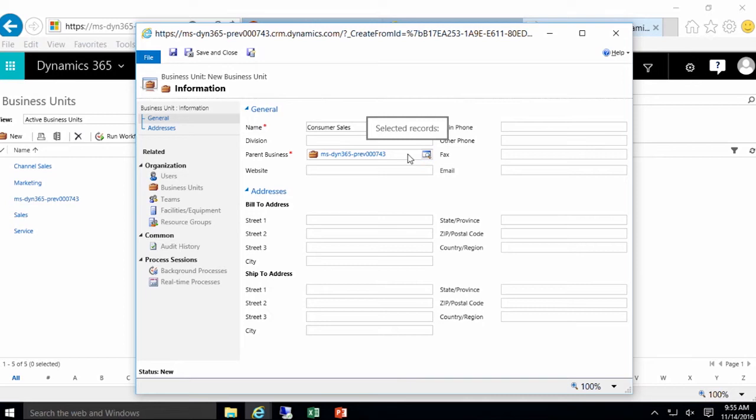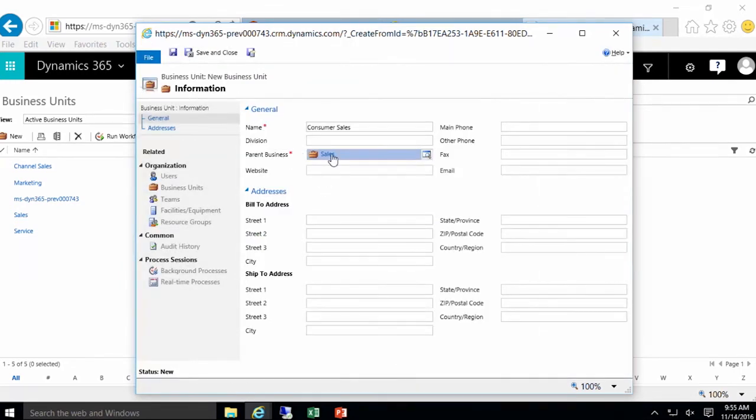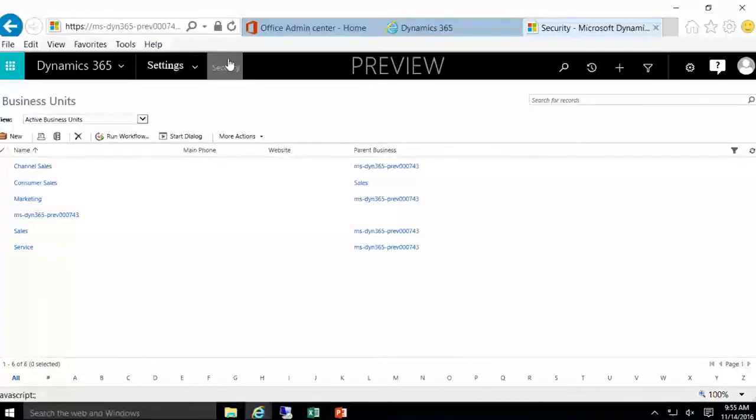Now, on this consumer sales, I'm going to click on my parent business unit, click on Look Up More Records, and change this consumer sales to use sales as the parent business unit. So now I can see that the parent business unit has been assigned to sales. Now I'll hit save and close. Now, I didn't do that when I created the initial channel sales, and realistically I would probably have wanted channel sales to be part of the sales scenario.